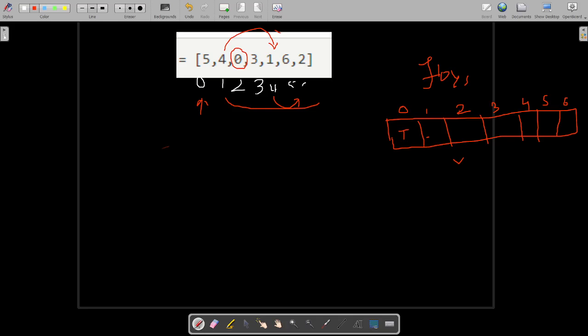Then from 5 we will go to 5, so let's make it true. After 5 we will go to 6, let's make it true. From 6 we will go to 2, let's make it true. And from 2 we will go again to 0, which is already visited. So we'll stop at this point and make a counter as well, which counts the number of edges we have. At that time we have 4.